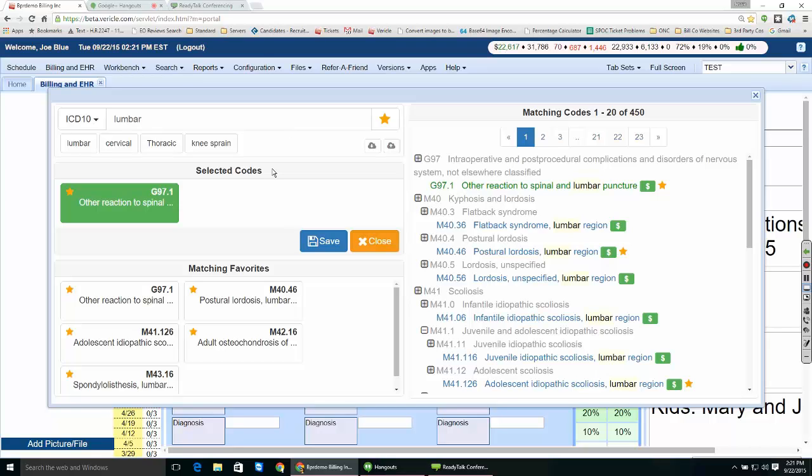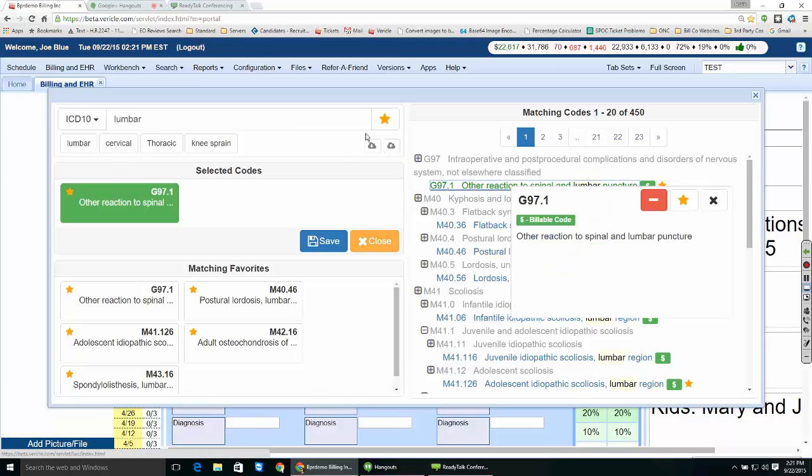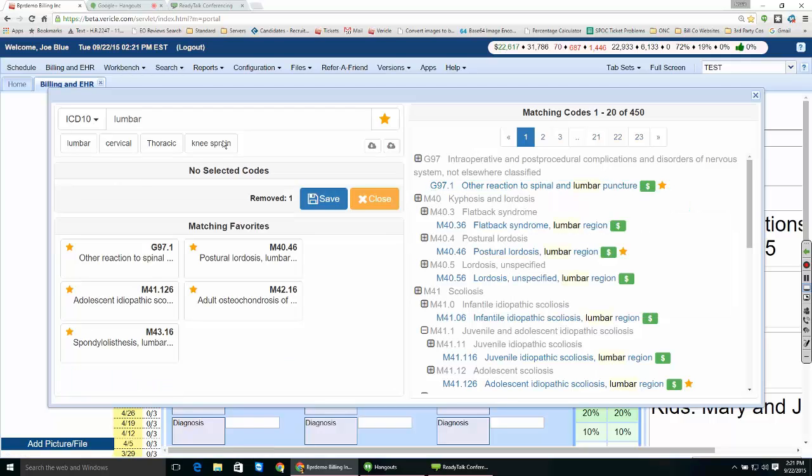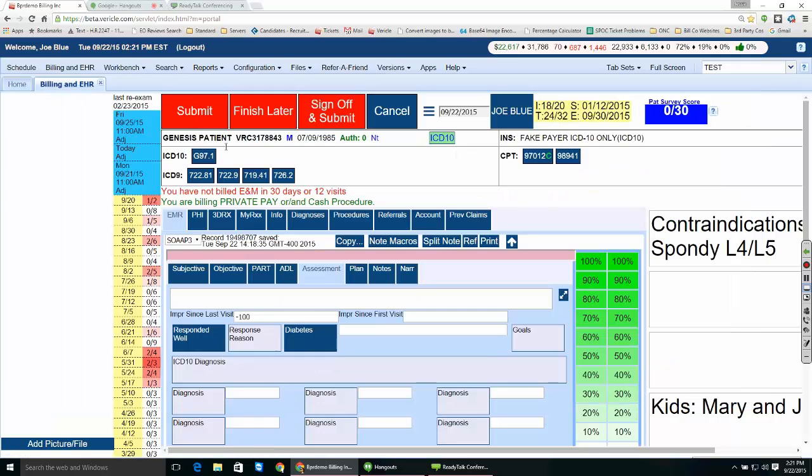And then one other thing, if you have selected a code and you no longer need that code, you selected it by accident, whatever it might be, that plus sign you'll notice is now a red dash, and you can just click on that and it will remove that selected code. So that is selecting these codes from the assessment tab.